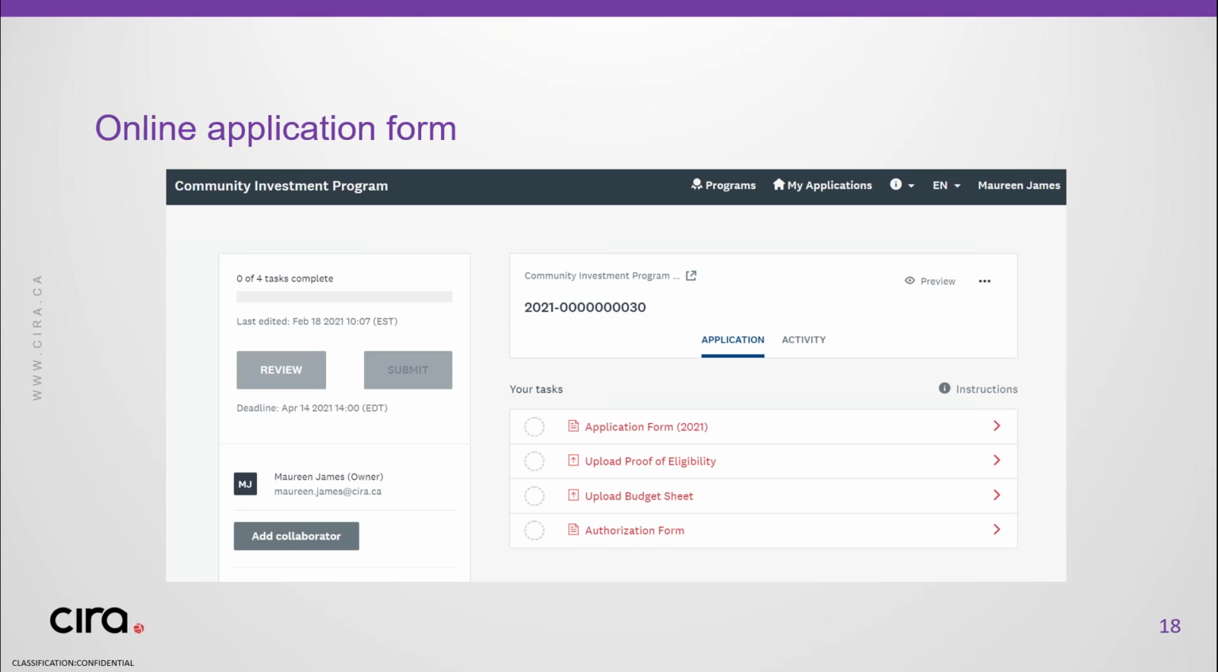Also on the left-hand side, you can see that you can add other people called collaborators if you want multiple people working on your application.